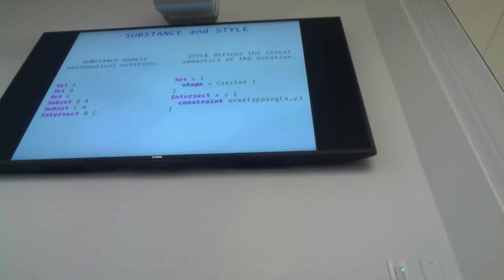So with Penrose, how this works is that it has two parts: substance and style. They compared it to HTML and CSS, where substance is the intuitive way we might like to draw a diagram, talking about sets, subsets, and intersection. Style specifies how the objects in substance interact with each other and how they should appear in the diagram. For example, the intersecting sets should be overlapping.